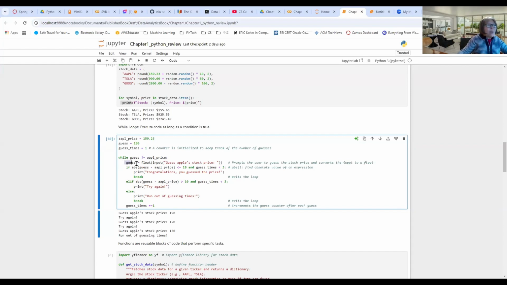Okay, so first, we provide our guess value. The guess value will be provided from user input, okay? So we need to manually input a value, and then you cast it to a floating number. Because what you type in on the keyboard, the input statement takes in as a string. So what it returns is a string.